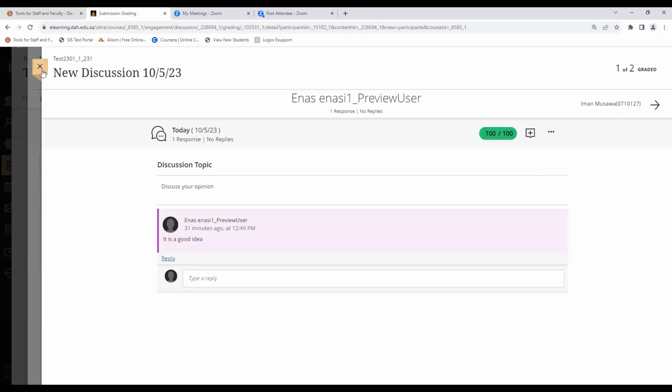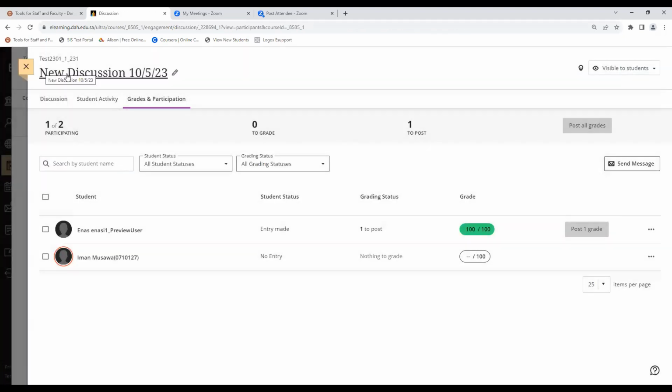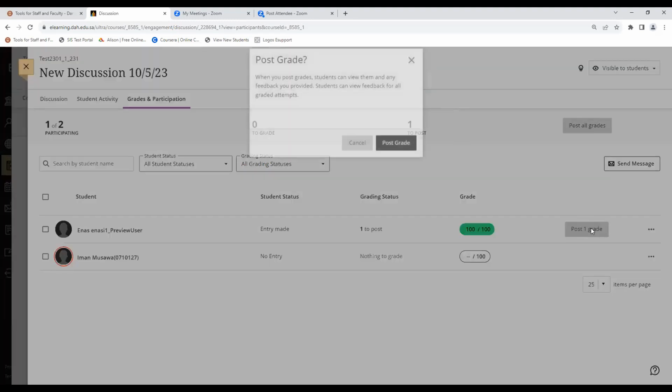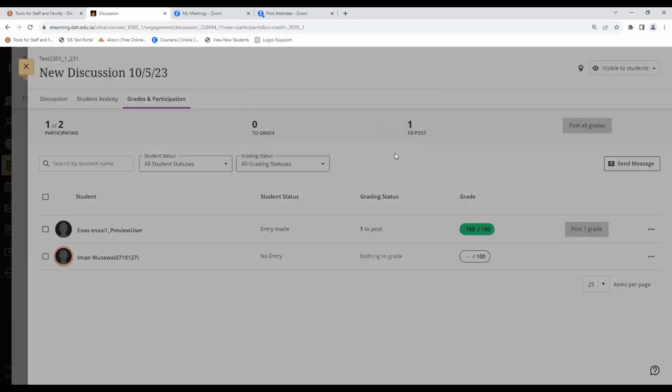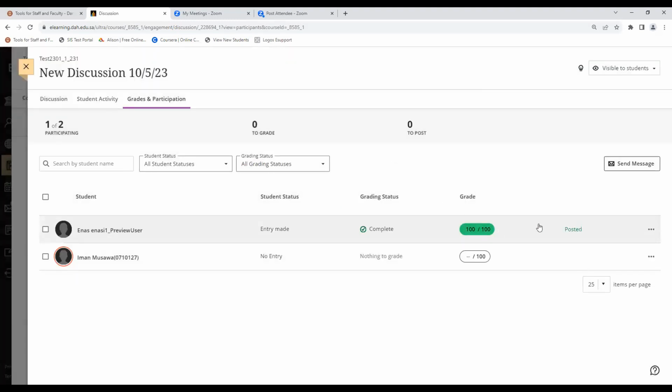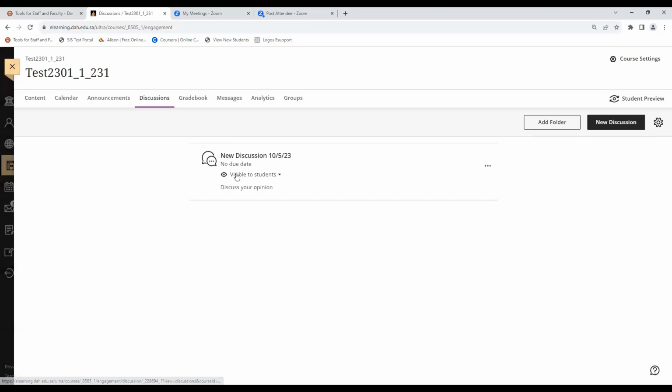I will go back and I will click on post grade since I just graded this student. I will say post grade and the grade will be posted to this student. So in today's session, we just focused on the main ways to grade student work: materials, attendance, participation. You can add presentation or any other item related to the grading.